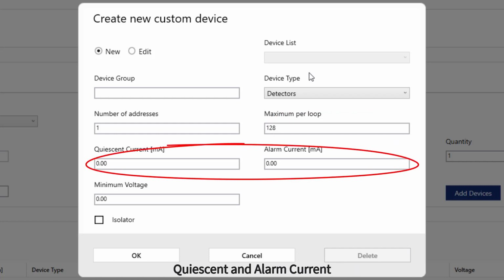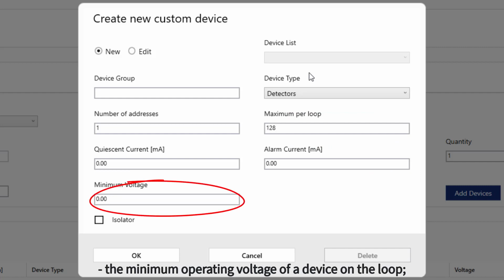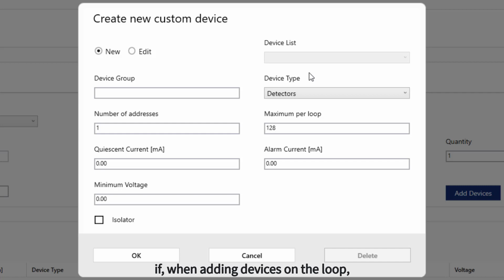Quiescent and alarm current. Minimum voltage, the minimum operating voltage of a device on the loop. If, when adding devices on the loop, the calculation results in a voltage drop on the loop, lower than the minimum voltage for the device, this will be reported as a fault. In addition, the isolator should be ticked, if the device is an isolator.